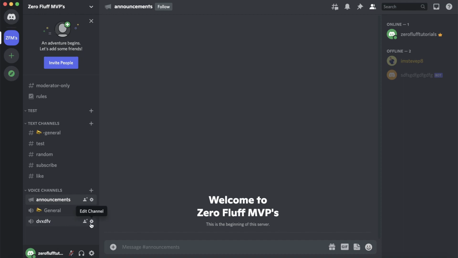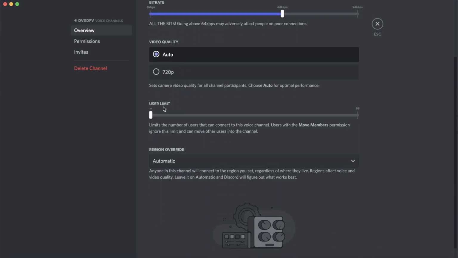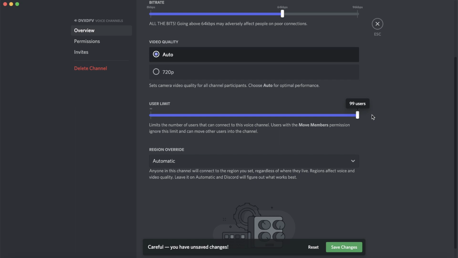If I select the settings gear cog on the right hand side of that, it's going to take me to this page, and it's very straightforward. You just need to scroll down to where you see user limit, and then you want to make sure you select that onto 2 users. Now it does have options of going all the way up to 99 users, but this tutorial will show you how to do it limited to 2 users.